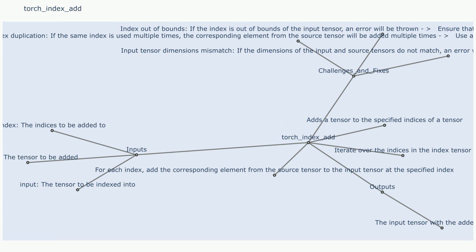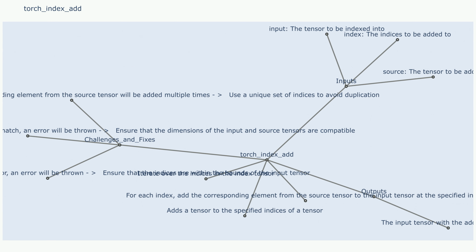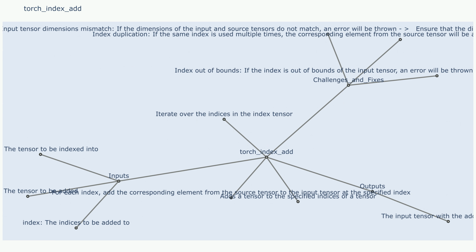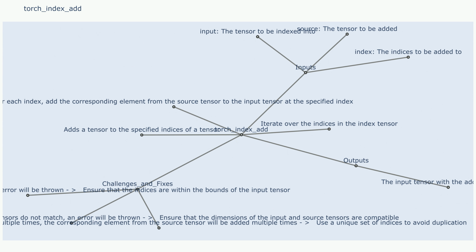Outputs. Output 1: input tensor, the modified input tensor with the added values. Steps. Step 1: for each element in index, the function retrieves the corresponding element from source. Step 2: the retrieved element from source is added to the element in input at the index specified by the corresponding element in index.